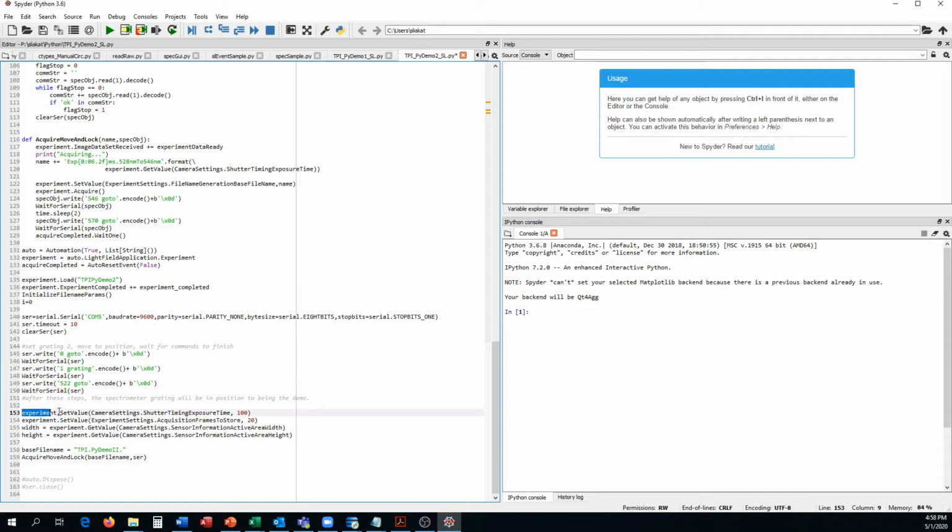Now we're going to set the camera parameters. We're going to set the exposure time to 100 and acquire 20 frames. You'll see how this comes into play in a minute. We're going to get the width and height. I have a PIXIS 400BX here, with an IsoPlane 160, and it's going to have 1340 columns by 400 rows. So these are going to be width and height, but we're going to get these right from the experiment values. Then we're going to set a base file name, as you recall from seminar number 2. This is just to name the files so that we're aware of what happened.